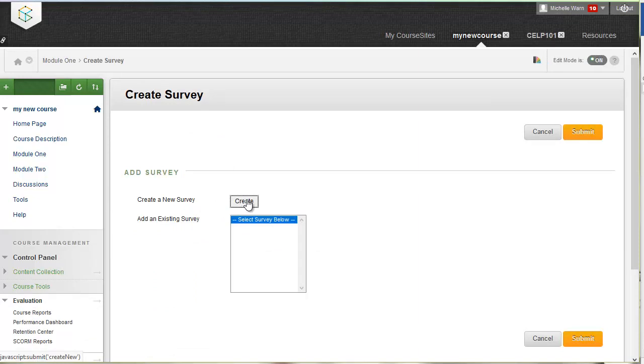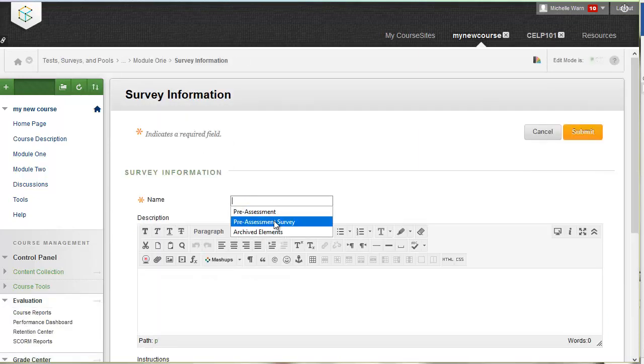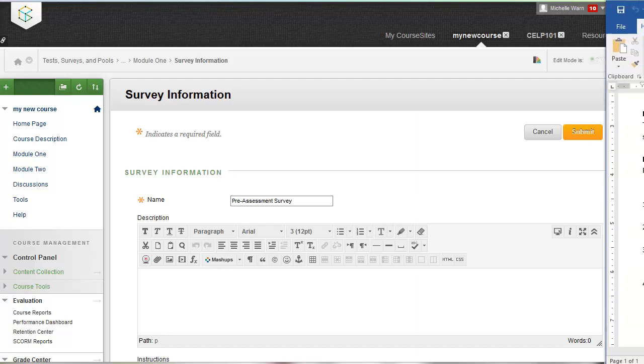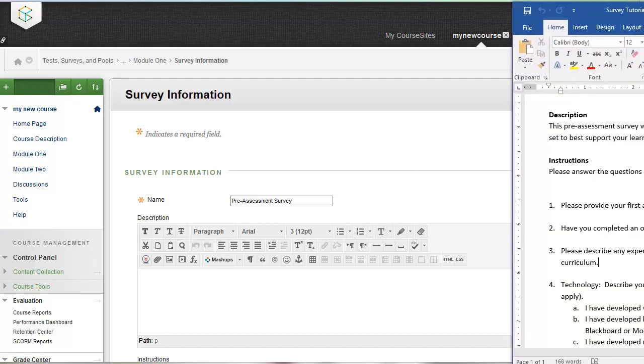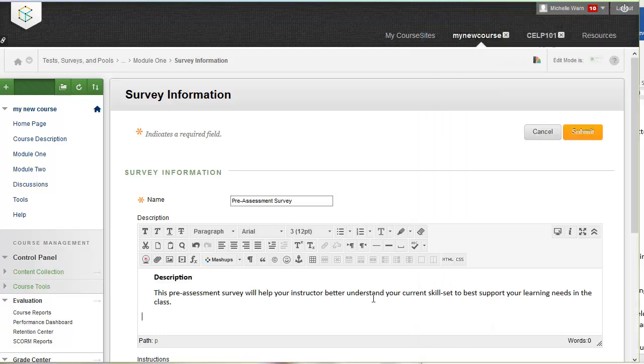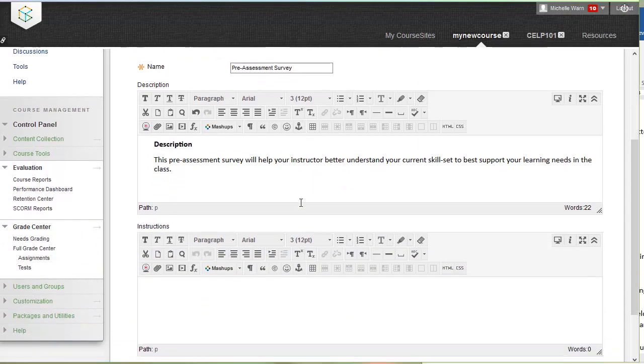And I want to create a new survey. I'm going to give it a name, Pre-Assessment Survey. Okay, this is where the hard work that you did in creating your survey in Microsoft Word comes to fruition. Here I am, and I can now pull my description from the Word document. I copy it and paste it right here into my pre-assessment survey in Coursesites Learning Management System.